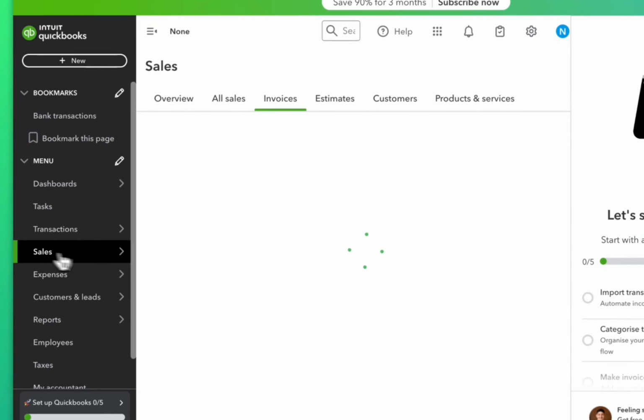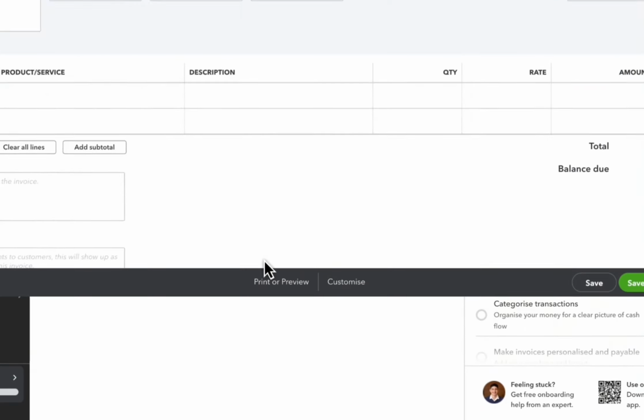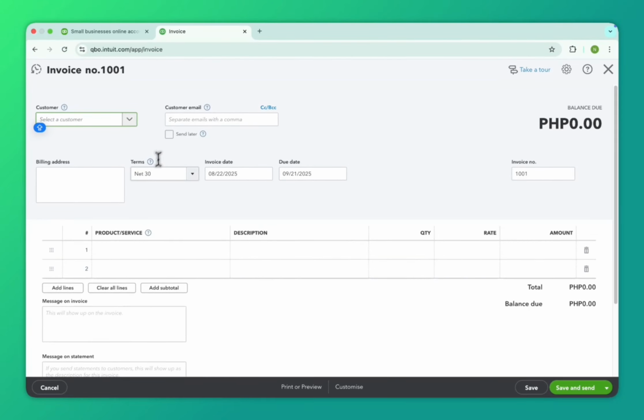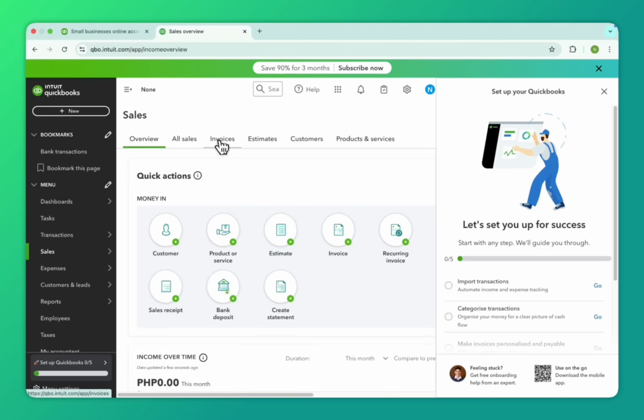Now let's check out the Sales tab. This is where you can view and track all your invoices in one place. You can also customize your invoices with your own logo, colors, and fonts so they look professional. Now, QuickBooks also lets you schedule automatic reminders and even set up recurring invoices for clients you bill regularly. So just tap on Create Invoice, fill in your product or service details, and you're good to go. And inside Sales, you'll also see Overview, Invoices, Estimates, Customers, and Products and Services. So everything here is neatly organized so you can manage your sales pipeline with ease.